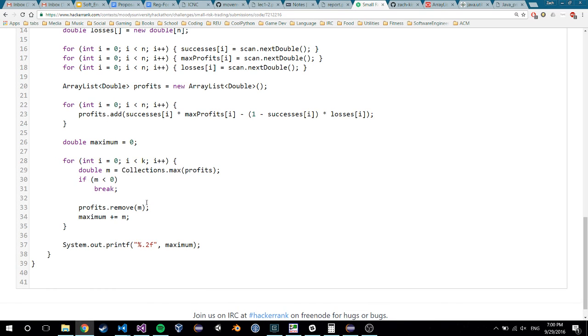I'm not sure. Remove is going to be O(n). Max is going to be O(n). You have to filter the probabilities before you multiply or divide. If you compute that profit as a double and it's less than zero, just don't add it to the list. Oh yeah, I see what you mean.